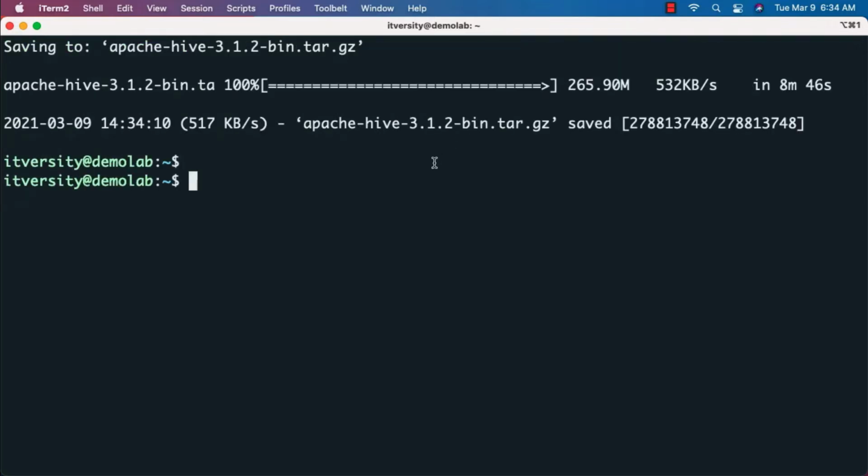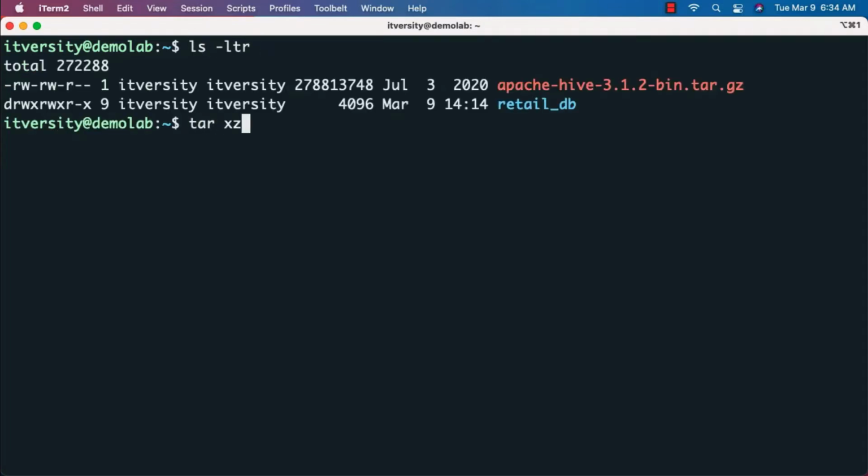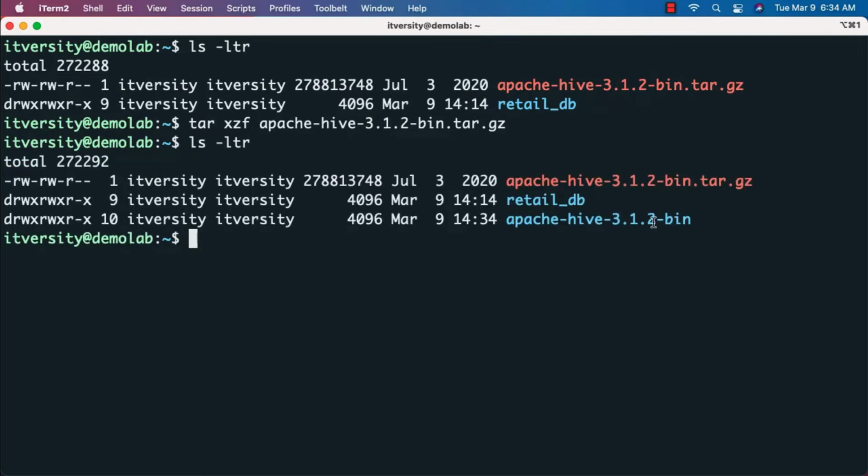Now the file is successfully downloaded. We should be able to untar and unzip by using tar command like this, tar xzf, then Hive, whatever is the file name. Let me actually say ls -ltr. Now I can say tar xzf. The file name is nothing but Apache Hive blah blah blah. It will take care of untarring and unzipping the file. You will be able to see a new folder called Apache Hive 3.1.2-bin.